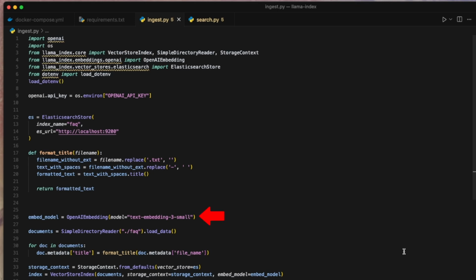In OpenAIEmbedding, LlamaIndex defaults to text-embedding-ada-002 to generate the embeddings. But for this example, we will use the text-embedding-3-small model. It's necessary to have an OpenAI API key to use this model.